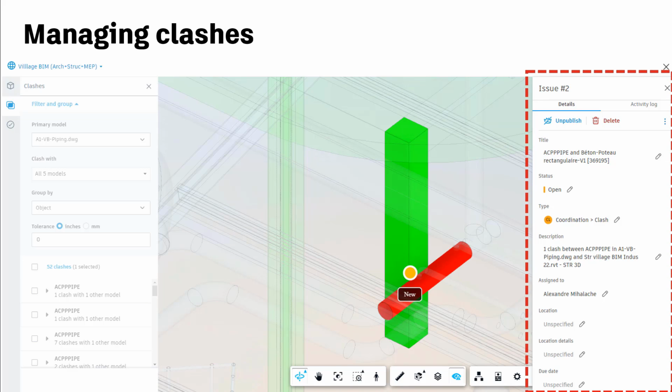We can edit the issue's details in the panel to the right, like the title, status, and issue type. You can also add a description of the issue, specify an assignee, start date, due date, location, location details, a root cause, and priority.